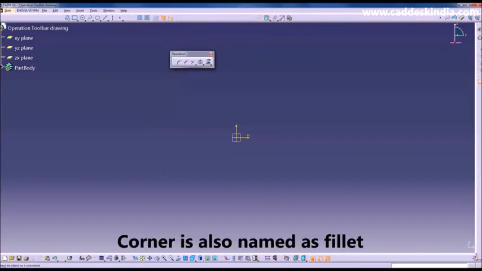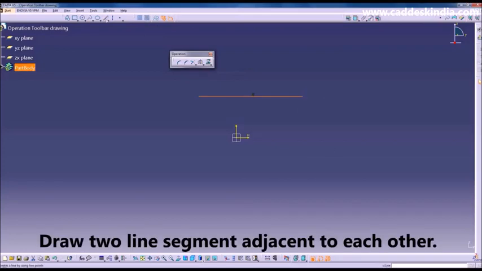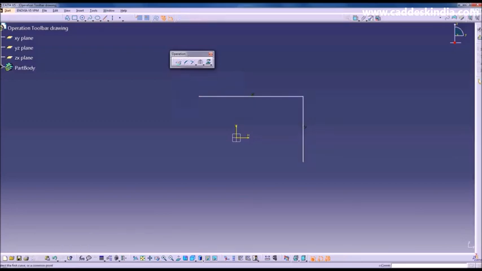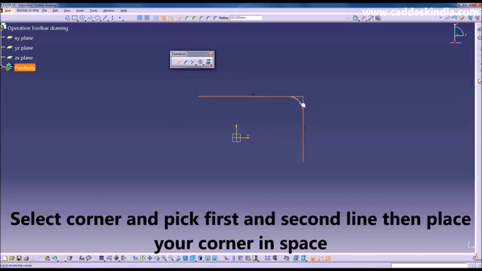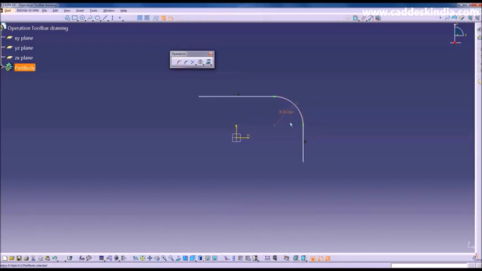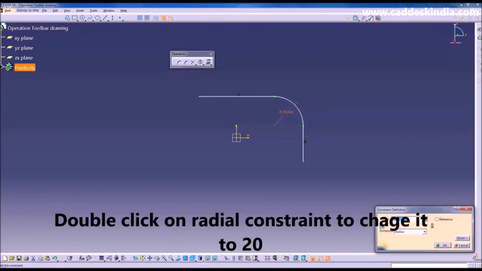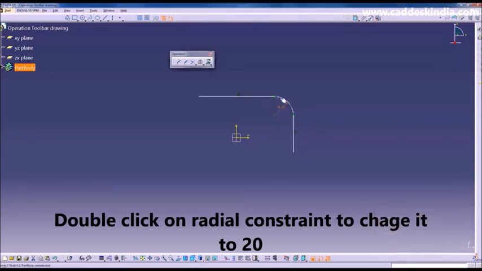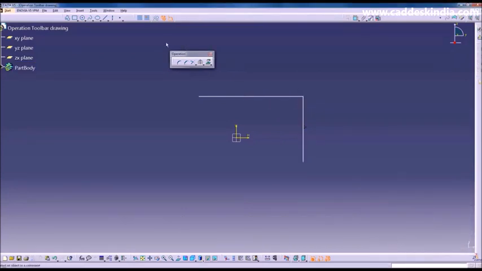First is corner. To draw a corner we need line segments, so let's draw a horizontal line and another line which is a vertical line. Now to introduce a corner, let's select the corner, select the first line, select the second line and give the position for the corner. So this is our radius. Let's double click on this and edit the radius. We can also switch between the diameter and the radius from here. Just go to radius, give it a value of 20. This is our corner or fillet defined.